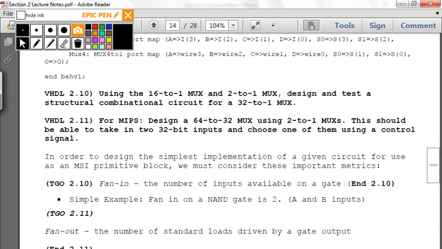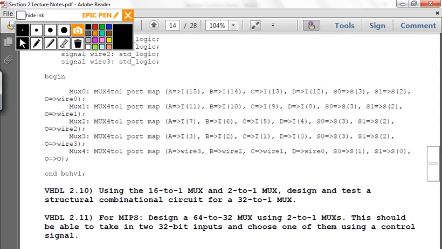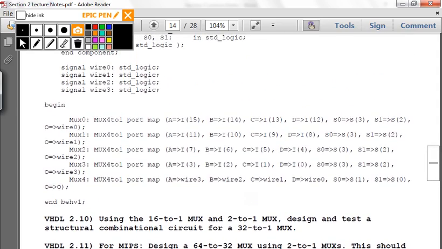Why is the signal 3 and 2? Which one? Signal wire 0, wire 1, wire 2, and wire 3? Oh, okay. Yes.